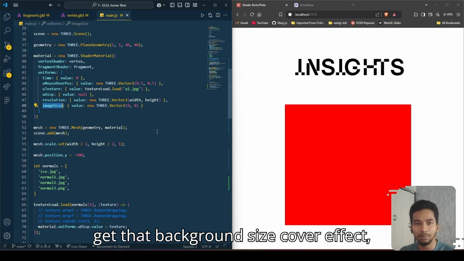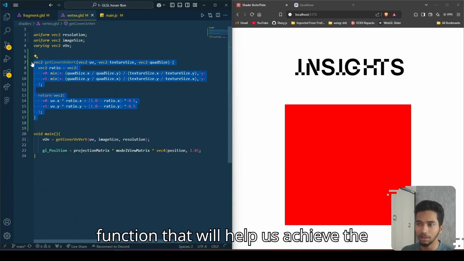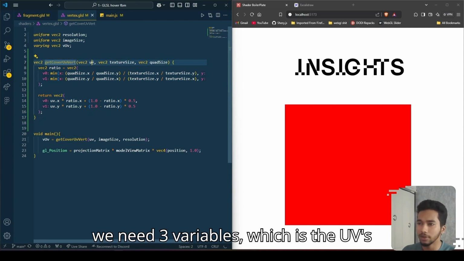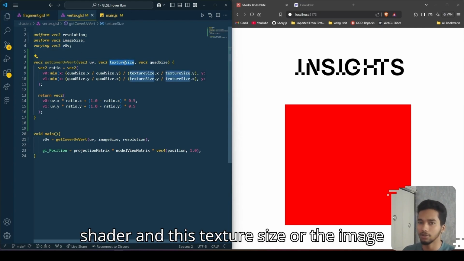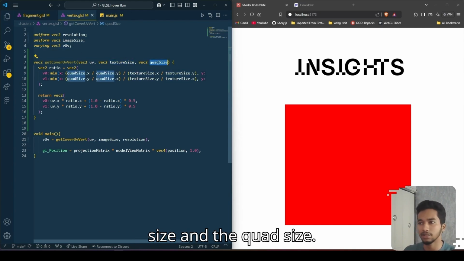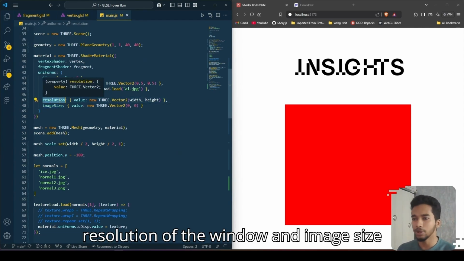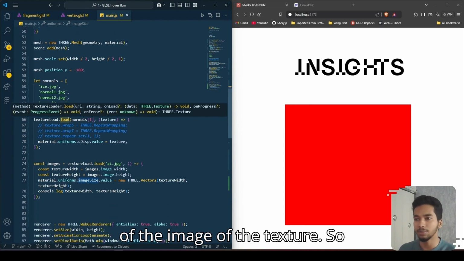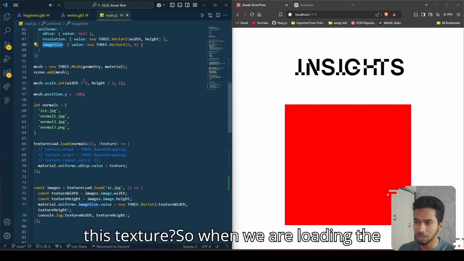So in order to get that background-size cover effect, we have this function that will help us achieve the same effect. For this to work, we need three variables: the UVs, which we get from a vertex shader, the texture size or image size, and the quad size. We can take the quad size as the resolution of the window, and the image size as the natural width and natural height of the texture. So how do we get this width and height from the texture?